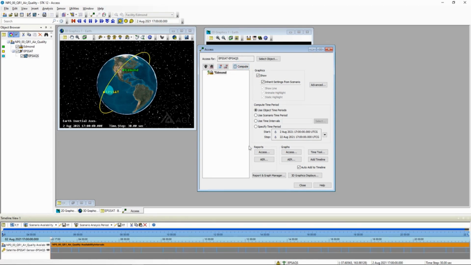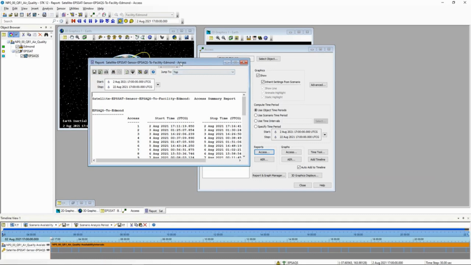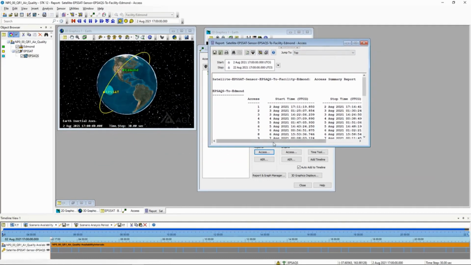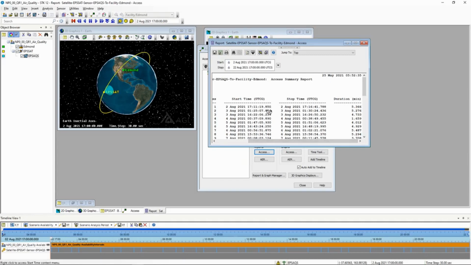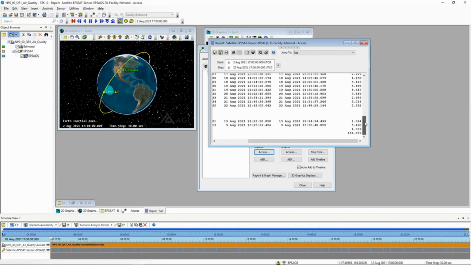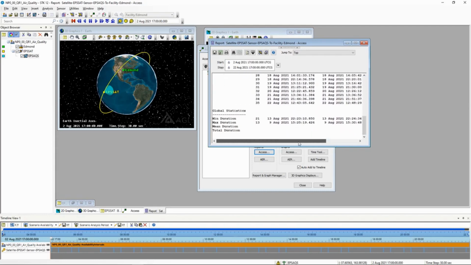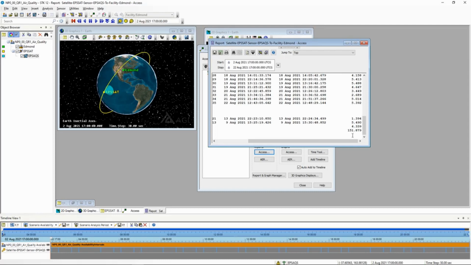Click Compute, and then down here where it says Reports Access, you can click that, and this is exactly what we're looking for. Now, this is basically a log of every time during our mission duration that the sensor begins to access our ground site. Here's the start time and the stop time, and then it gives you the total duration of that. Now what we're looking for is the total of the total, which you'll have to scroll down to the very bottom right. It's got the minimum duration, max, the average, and finally the total duration. This is the number we're looking for.